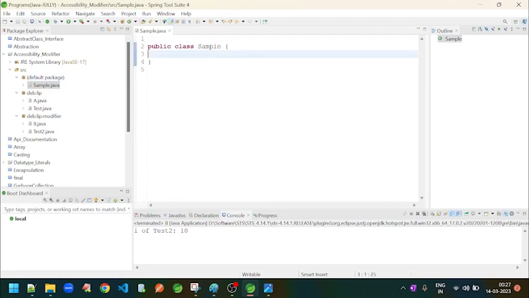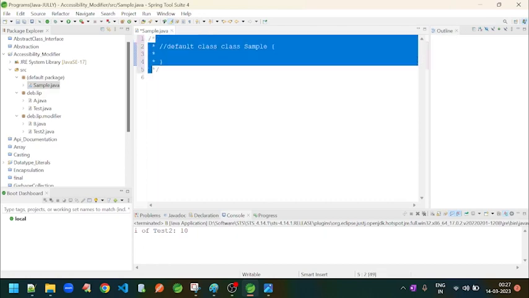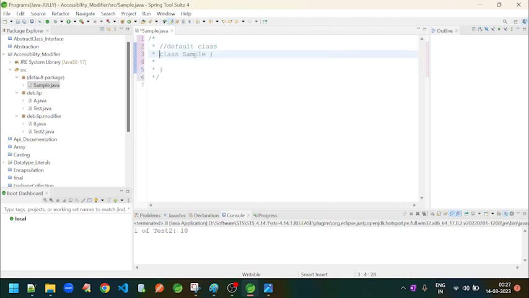So let's see one thing. Public is allowed in the class, is it correct? Yes. If I do not specify any modifier, then it is called a default class. If I do not specify anything, this is called a default class. Moving forward, if we have a public class Sample, it is a public type.